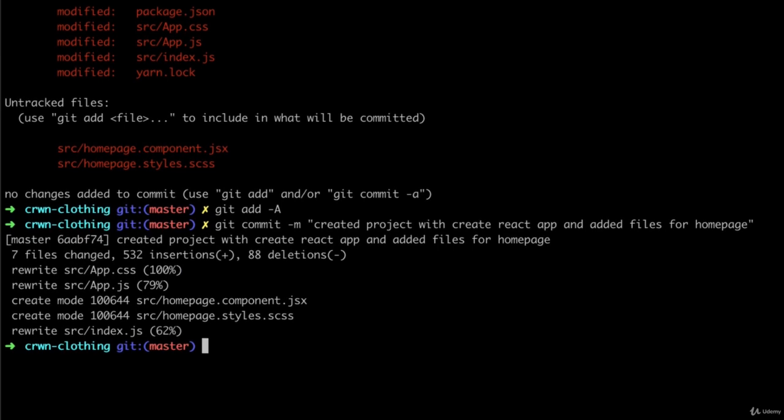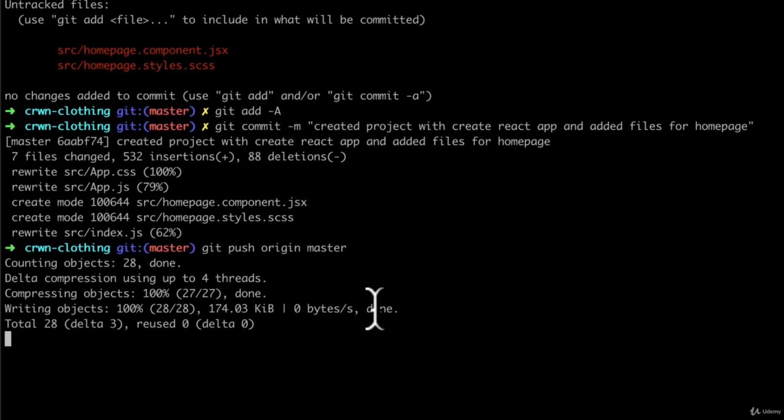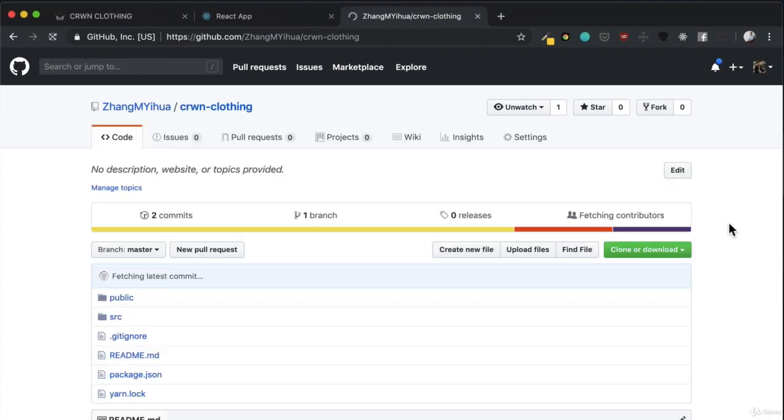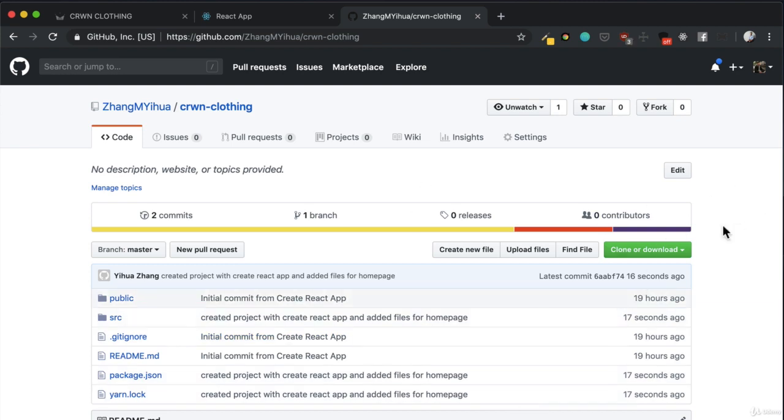Now, I'm going to git push all our commit to origin master. And now if we check and we refresh, we'll see all our code up. Awesome. Now that we have our repository set up, let's move on.